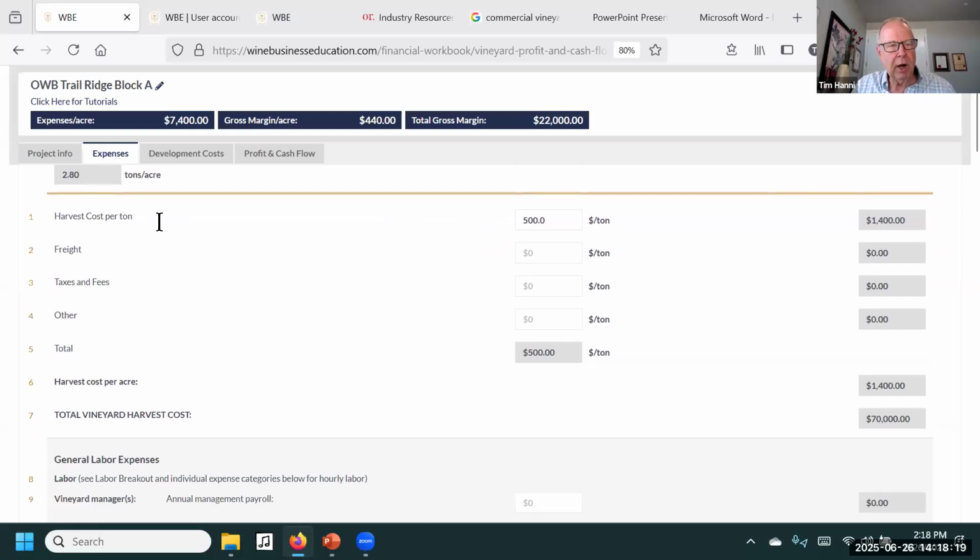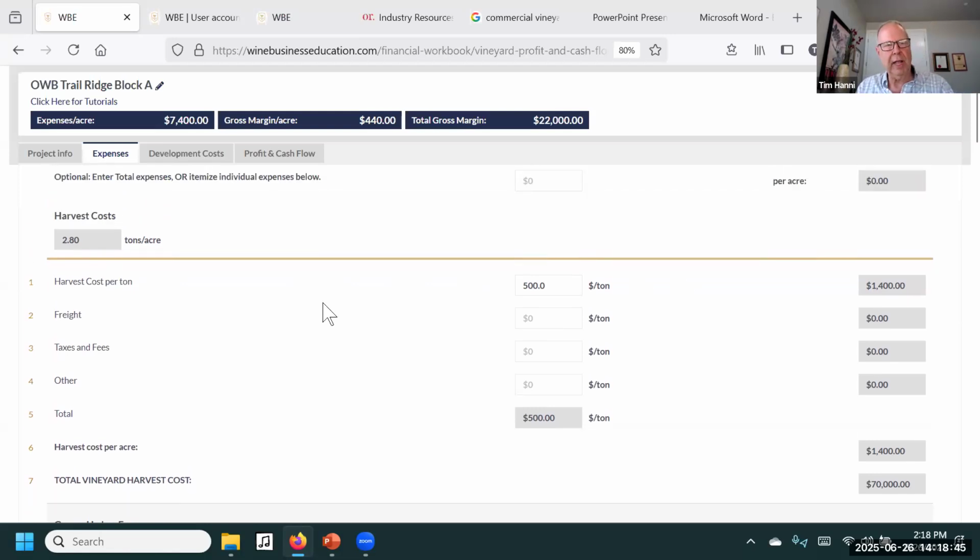All right. In harvest costs, and through this entire page, this is the quick start version, but you're going to see that you can break your harvest cost per ton into the freight, the taxes and fees, any other expenses, and so on. So you can do it in as detailed or as general an amount as you want. If you say, okay, my harvest costs are $600, when I input that, you're going to see what that does immediately.